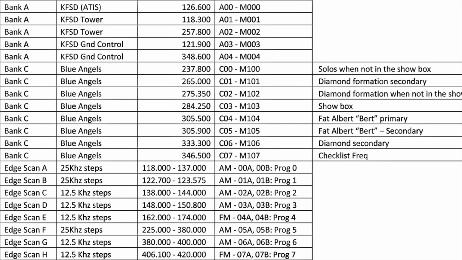So starting in the next video, we're going to select a memory channel of 305.5. We're then going to allocate it to 104 as the memory channel in the scanner. So we'll have a frequency of 305.5, give it a memory channel of 104, and when we have that, we're then going to designate it to bank C, and in bank C it'll be channel 4 of bank C, which you can make it anything you want, but that's how I've set it up.